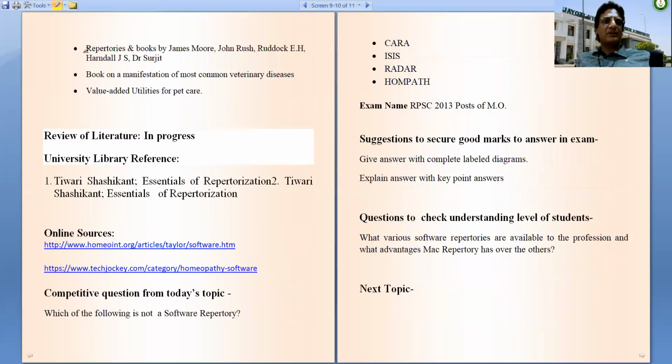It has got repertories and books by James Moore, John Rush, Ruddock, and Handel J.S., and also Dr. Surjit, which are the best books on veterinary subject. It's a book on manifestation of most common veterinary diseases also associated. It has got value added utilities for pet care.